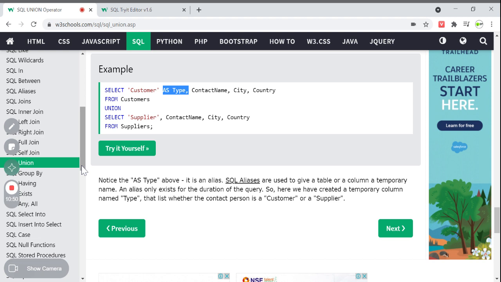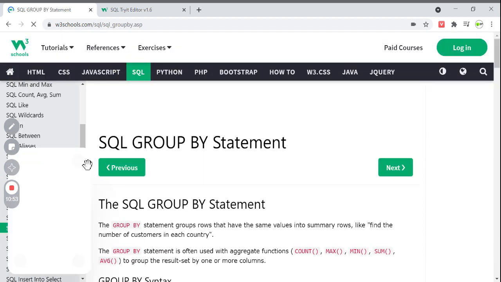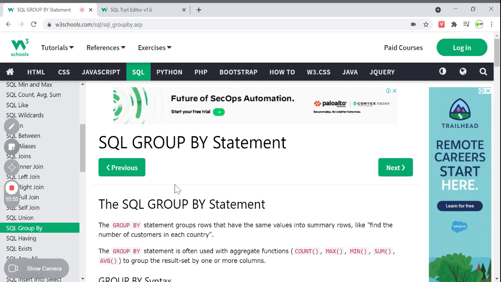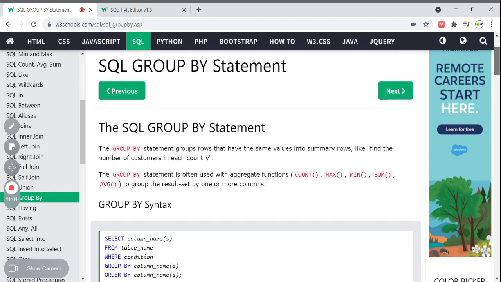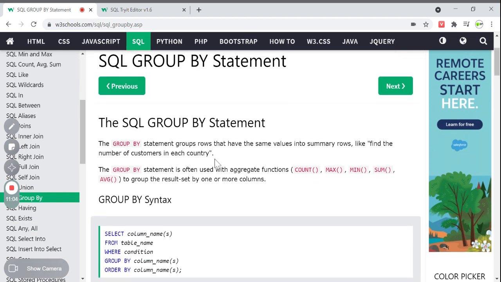And next we have another thing called the group by statement. What is meant by group by and why do we use it? Group by is a statement which groups rows that have the same values into summary rows, like finding the number of customers in each country. Why do we make groups? If rows have the same values, they can form a group. So group by statements help us find the number of customers in each country. Likewise, we can group them.